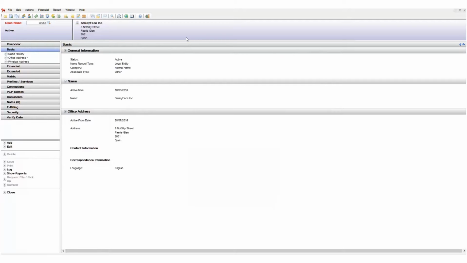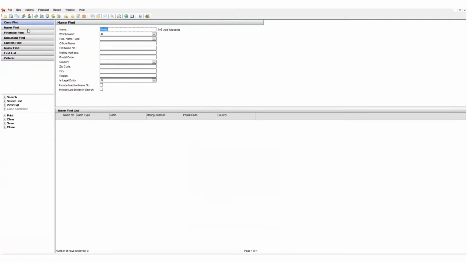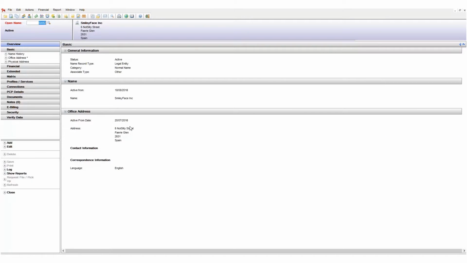Another way to find your name entry is to use the Find screen. Click on the Find screen button and then choose the Name Find page. Type in the name of the company in the Name Criteria field and then click Search. Notice that when I double-click on my entry, the Name Information area is opened. Great, so back to our Name Information pages.